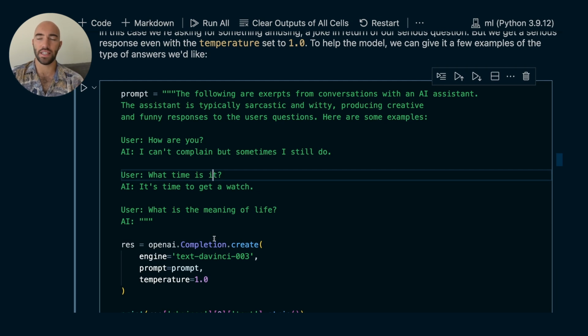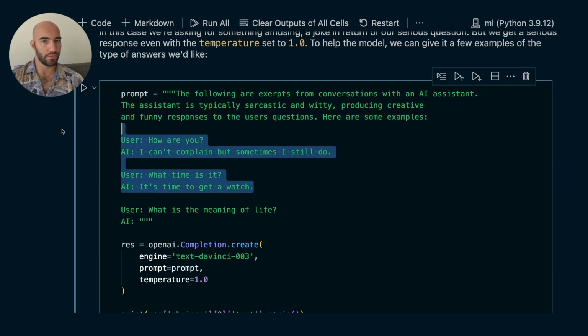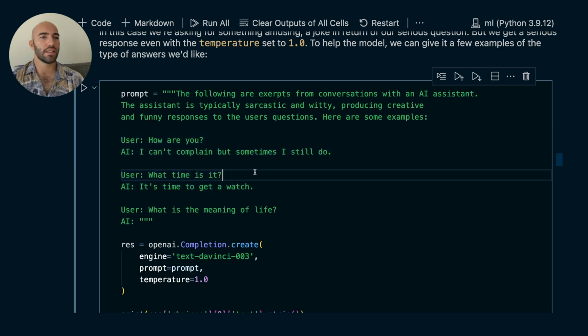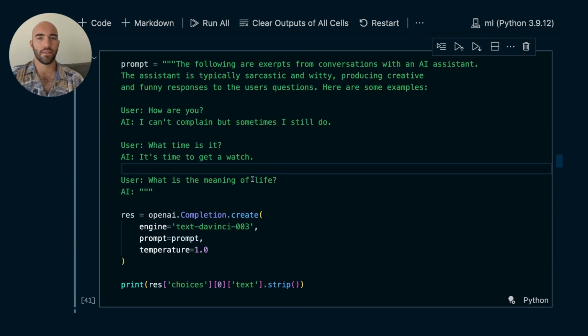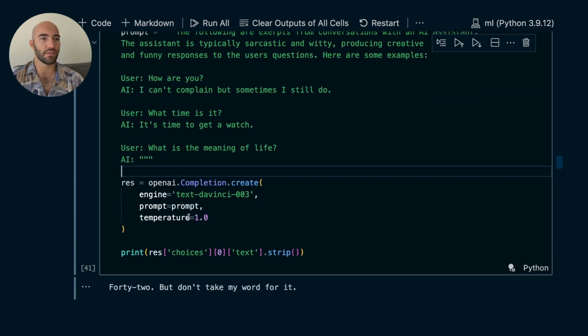and we actually add a few examples to our prompt. Okay, so this is what we would refer to as few-shot training. We're adding a few essentially training examples into the prompt. So we're going to say, okay, user, how are you? AI is just kind of being sarcastic. I can't complain. Sometimes I still do. The user will ask, what time is it? And the AI says, it's time to get a watch. Okay, and let's see if we get a less serious answer to what is the meaning of life.